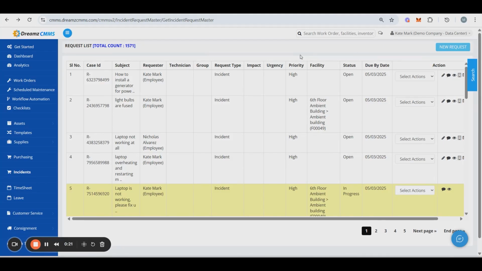In this demonstration, I'll show you how to start a chat with the AI agent, ask generic questions, raise a ticket based on the chat, view the incident created in DreamzCMMS, upload files for a specific asset, and add them to the knowledge base for easy future reference. Let's get started and explore how this feature streamlines support and boosts efficiency across platforms.